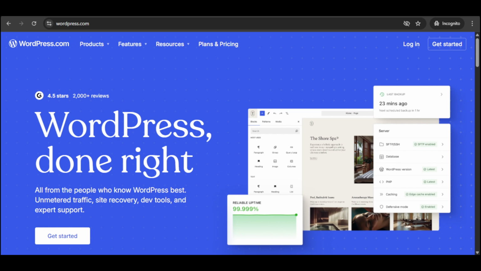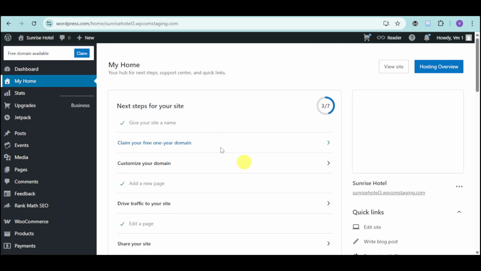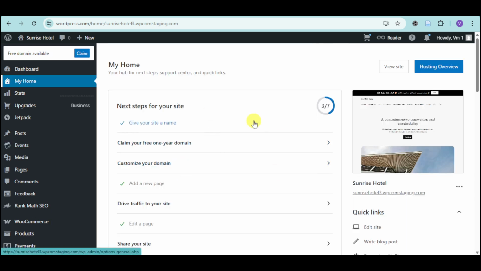Next thing is to head over to wordpress.com and then get started for an account as well. Click onto this right here, or if you already have one, just proceed to log in. Now, do take note that you need to have a business plan in order to integrate Klaviyo. So here is actually my actual WordPress site. I have the business plan right here.